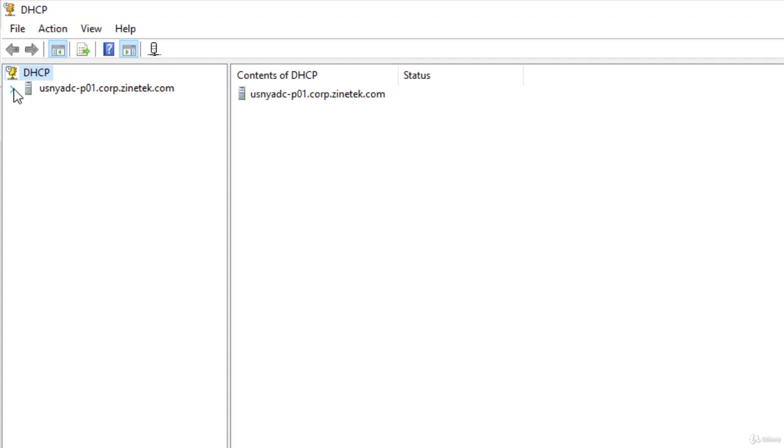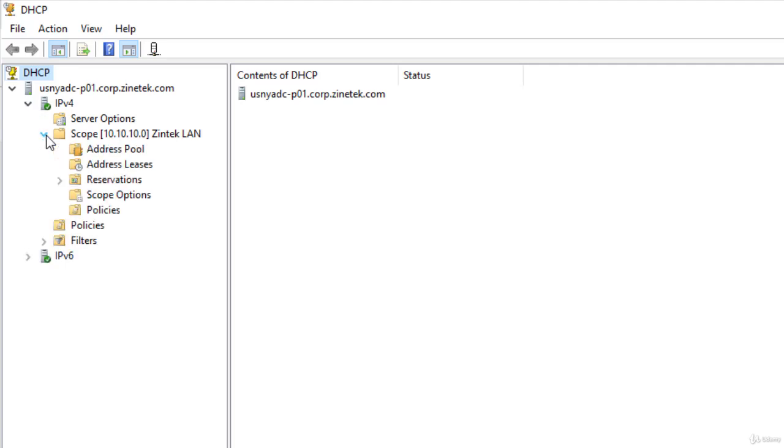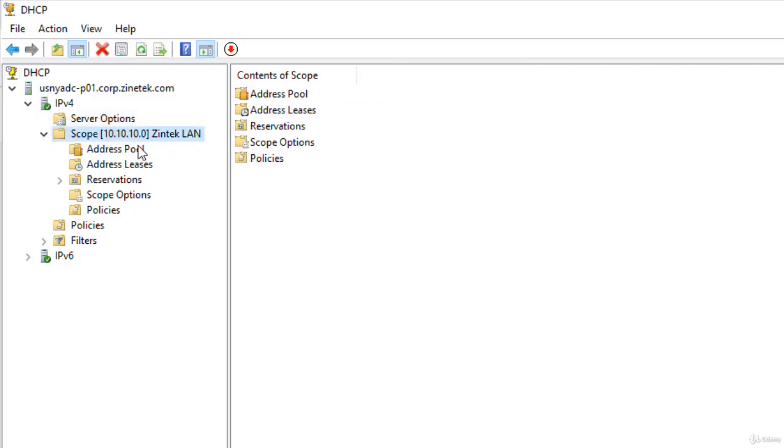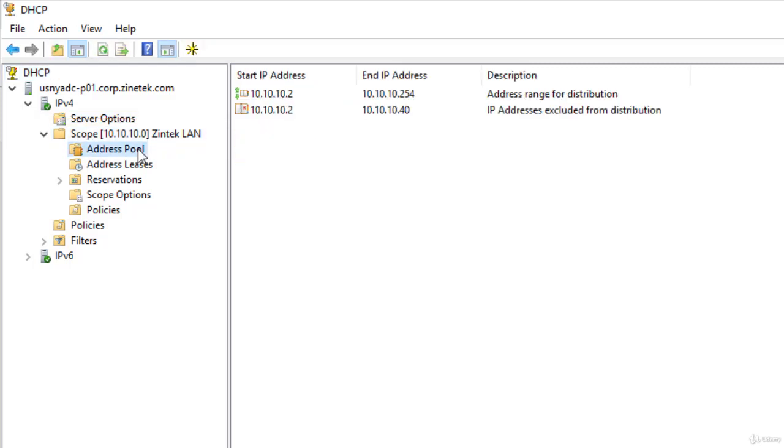I will expand the DHCP server node. Click on the IPv4 node. Open the scope node. Here we have the scope for the 10.10.10.0 network that we named Zintec LAN. The first option just under the scope is the address pool, where we defined the IP range for our network.